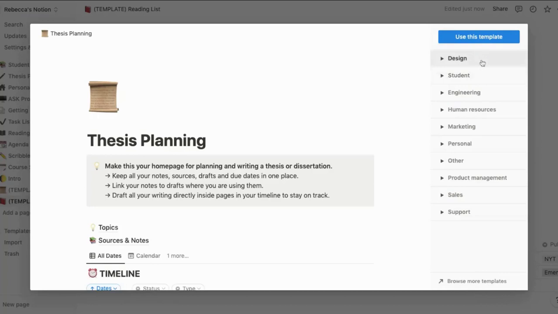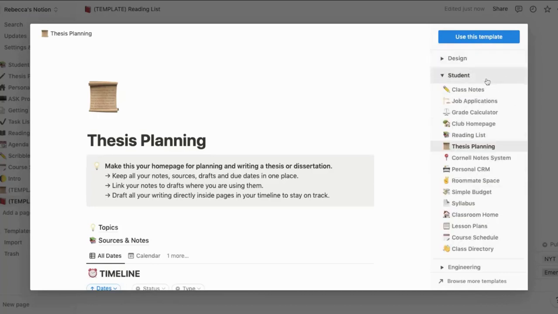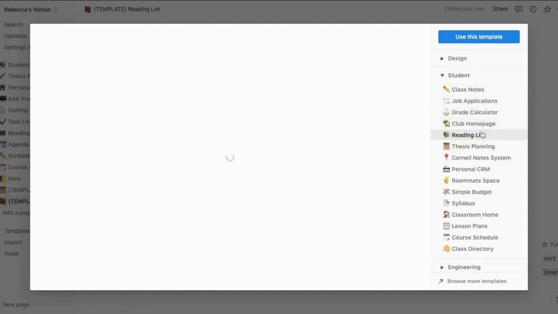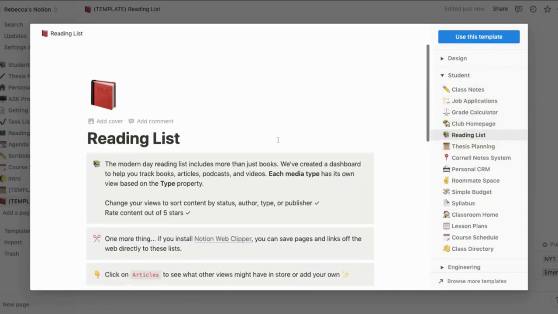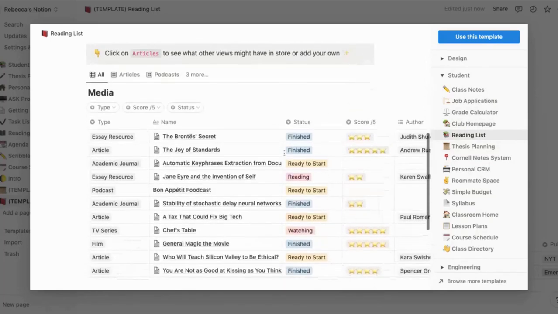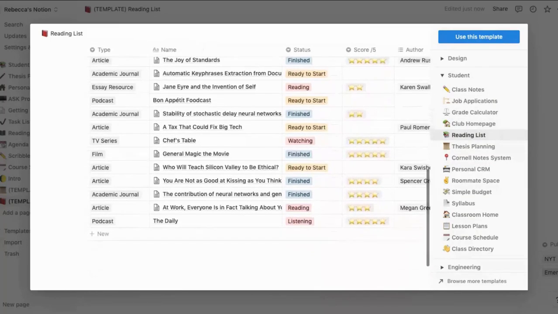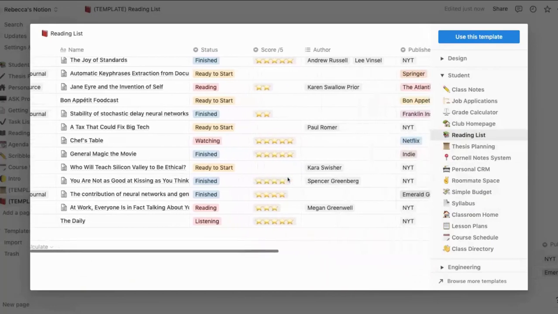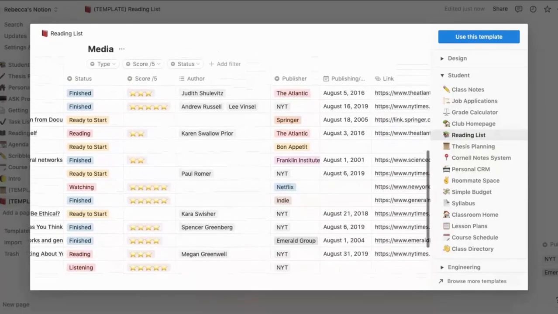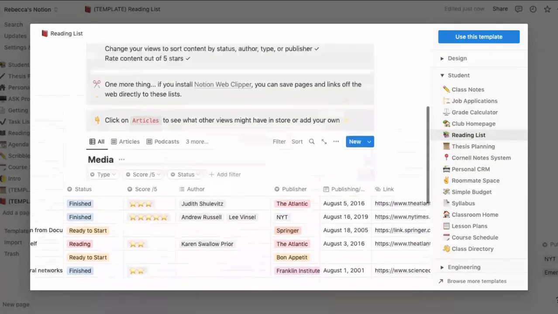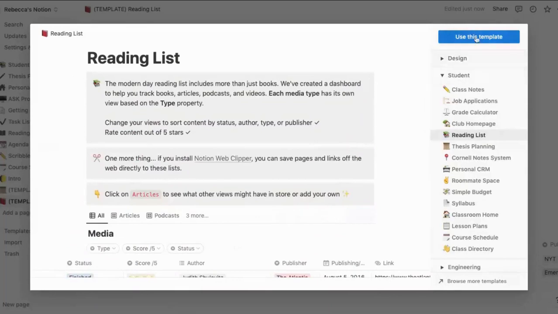And we'll go along to the right hand side. The second option down is student, and if we click on that, it opens a lot more options. And we would like the reading list. If you click on it here, you get a little preview of it. As you can see, this little preview shows you lots of examples, so it gives you a good idea of how it works. And then you just click use this template.